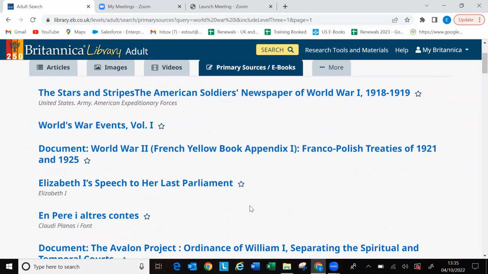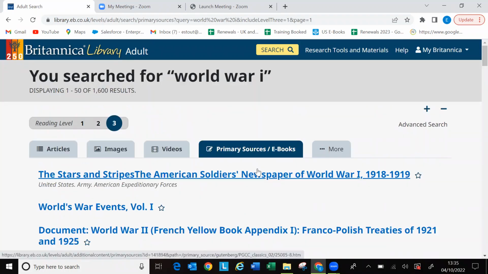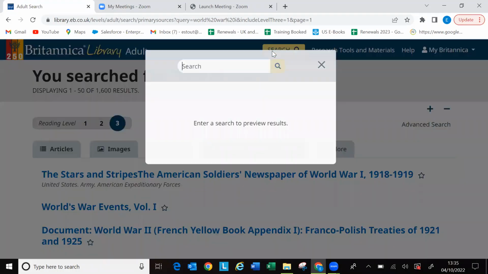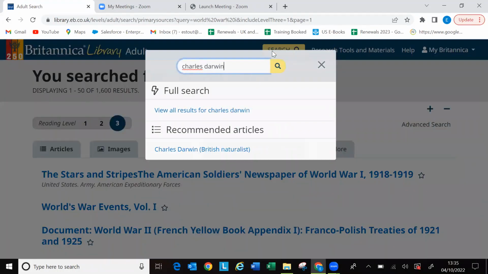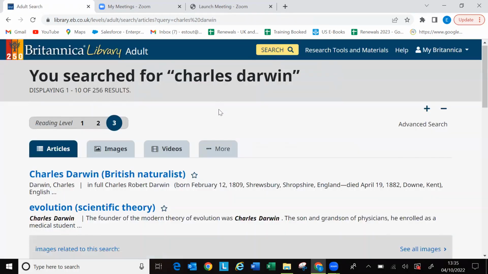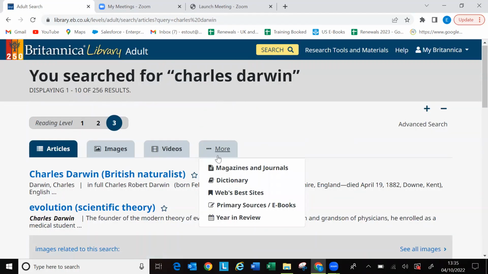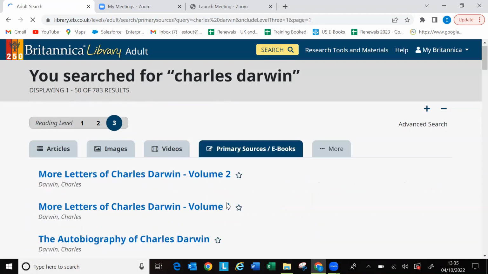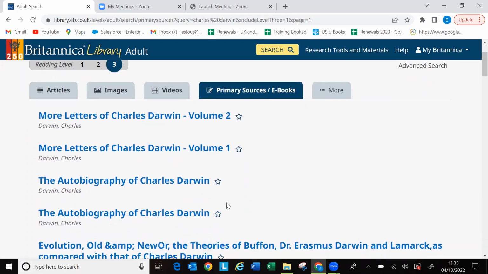So these include things such as historical documents, famous speeches, and letters from soldiers. To reference another subject area, we also have essays from academic thinkers such as scientists and psychologists. For example, if I were to do a search for Charles Darwin, and repeat the process by clicking on the word More, and then the primary sources and ebooks, I've now got 783 results of academic articles and works from himself.